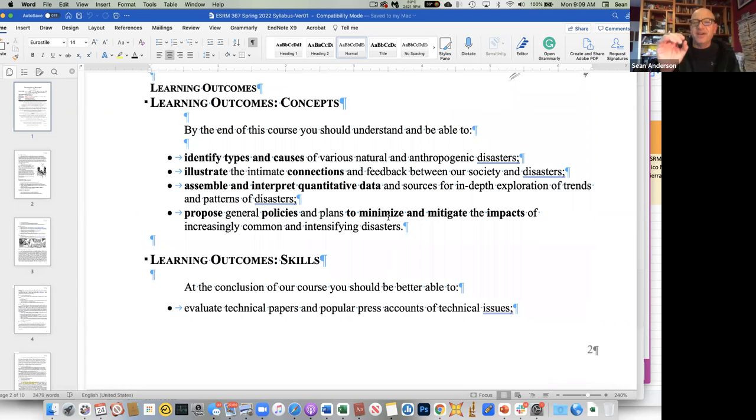you are going to be learning to identify the different types of disasters, so-called natural disasters and so-called anthropogenic disasters. I want you to, by the end of this class, be able to illustrate how these different aspects of our society and the natural world interact to make disasters more likely or make the consequences of disasters more problematic or vice versa. We will spend some time doing graphing, pulling together data, you guys doing quantitative visualizations of the patterns of disasters and things of that nature.